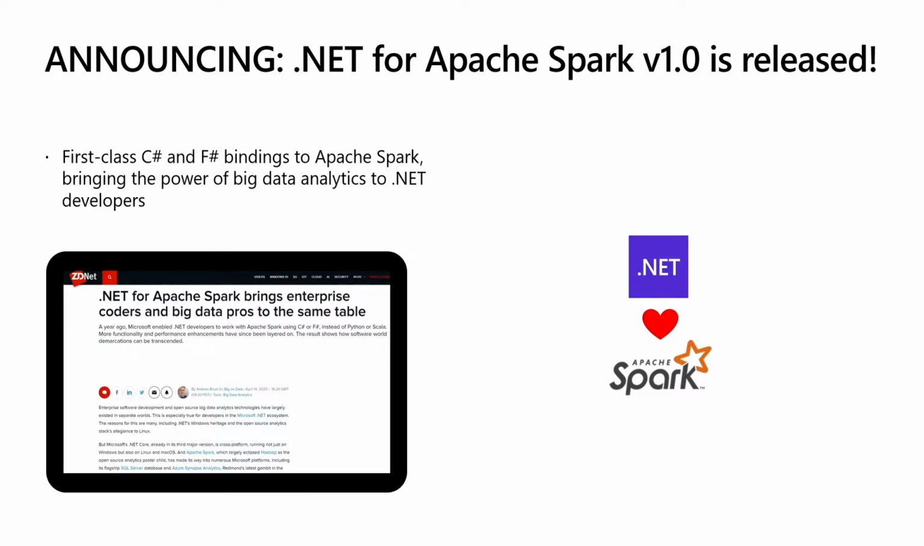It is with great pleasure that we are announcing version 1.0 for .NET for Apache Spark at Ignite. Now, .NET for Apache Spark is giving our .NET developers a first-class C# and F# experience to program big data analytics solutions with Apache Spark. It gives you the ability to write your programs in .NET, as you have seen, as well as use existing .NET code as user-defined functions in the context of Apache Spark to scale it out across the data that you want to process.